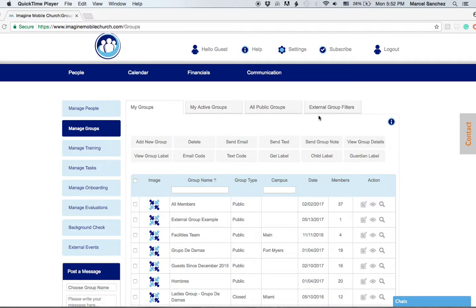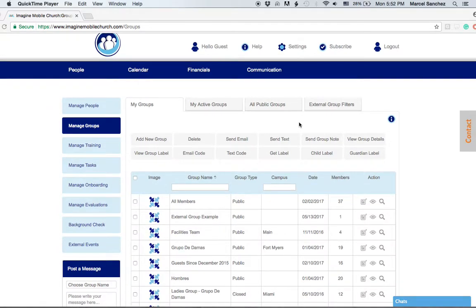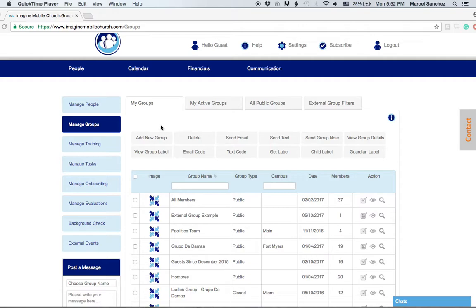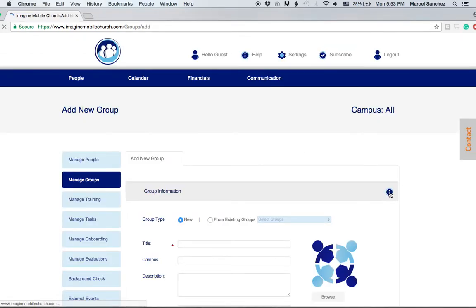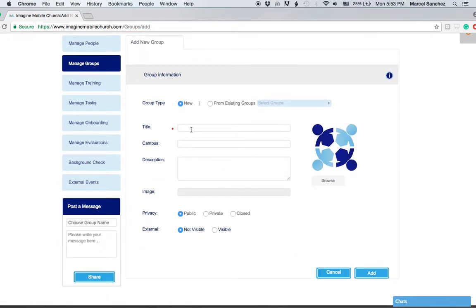First of all, what you're going to notice is the My Groups tab, and the first button there is Add a New Group. Some of these buttons here are self-explanatory, and those that need a little further clarification, we'll review those here as well. If you click on Add New Group, for an example, you can come here and create a new group from scratch.